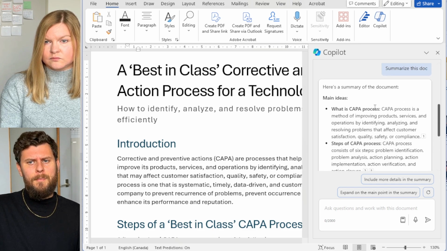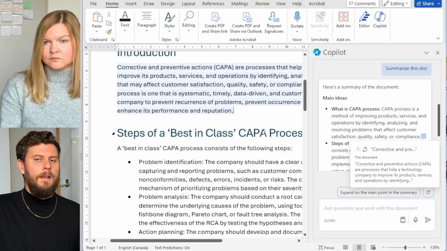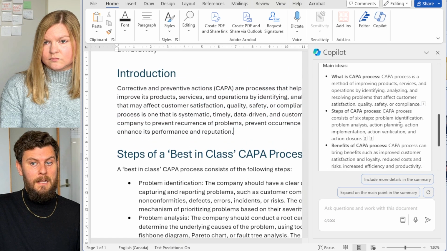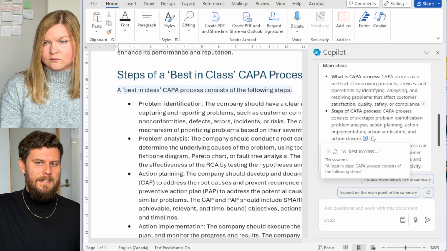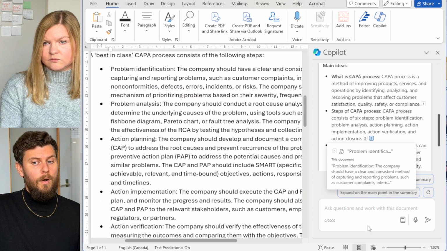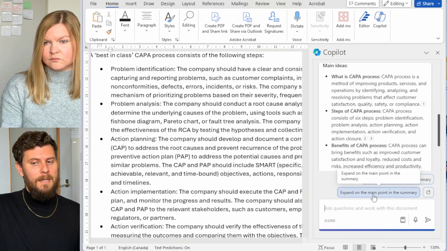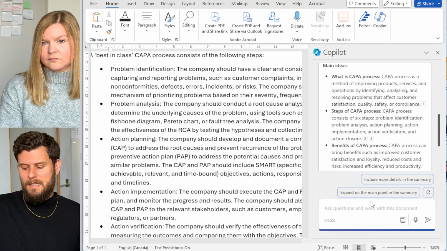So here we go. We have some of the main ideas, the steps, and if you notice, the little one right here is referencing in the document what it means. If you click on it, you will see what it is referencing and the text that it is referencing here, which is great. It will come up with some further prompts, which is pretty interesting. For example, include more details in the summary and expand the main point in the summary. So you can have some more ideas in case you're still a bit new to prompting and this is your first foray into the generative AI experience.